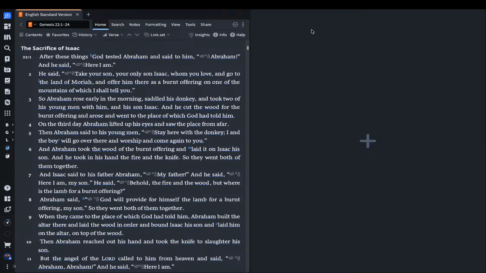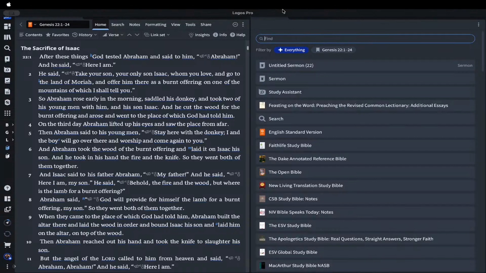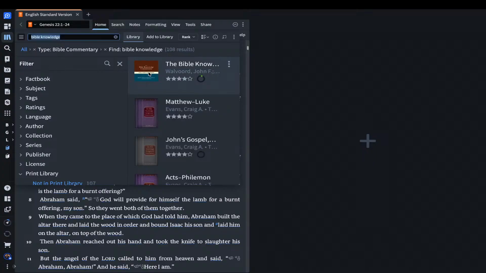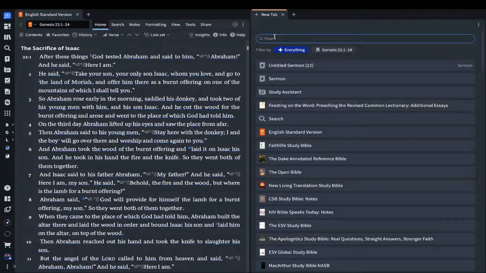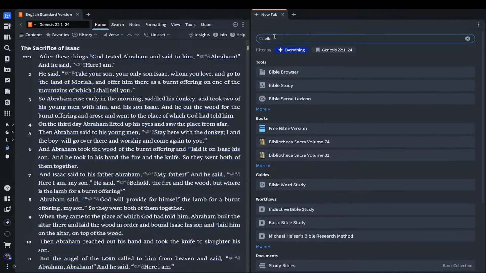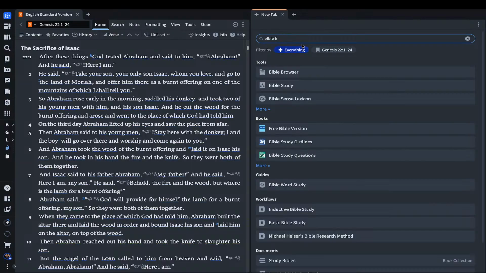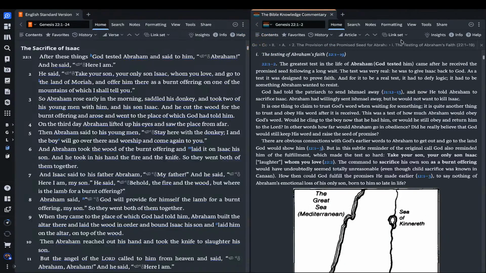This Logos is having a mind of its own tonight, y'all. I don't know why. It has a mind of its own. There are ways around it.